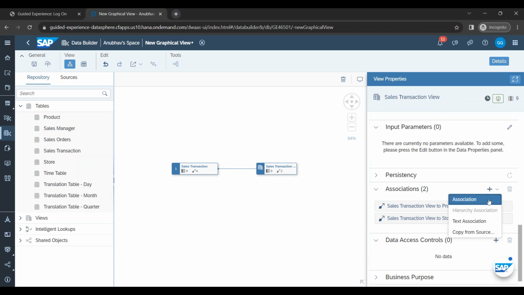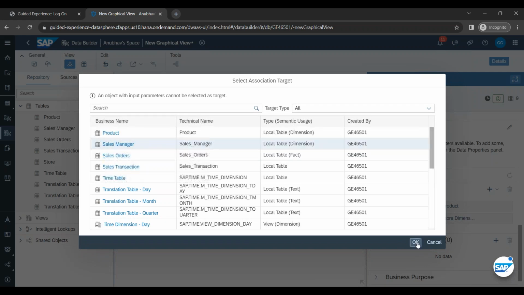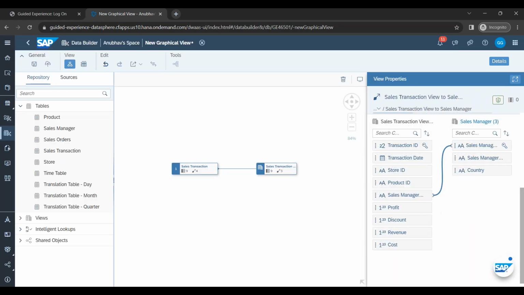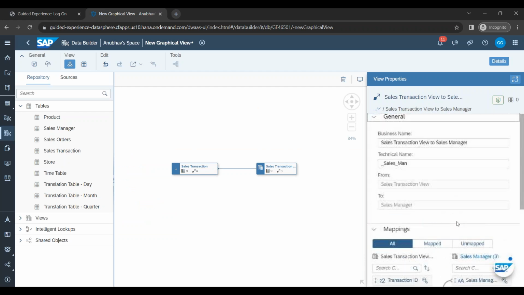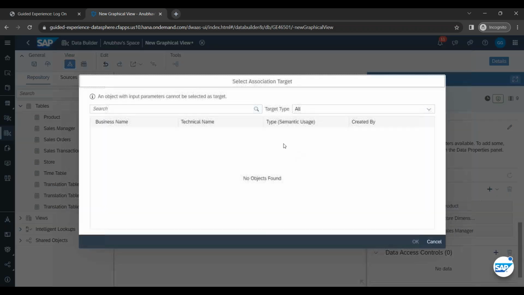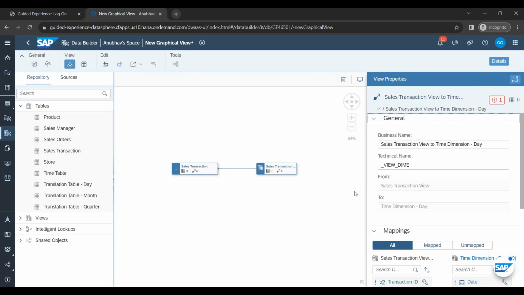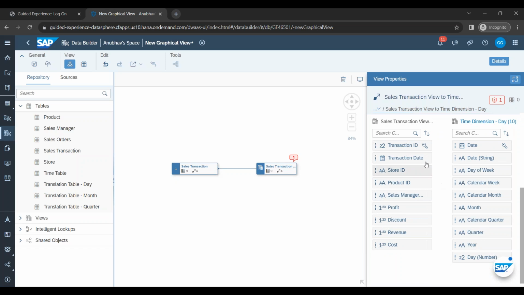Let's add the last association, sorry, second last. We will add the sales manager. So whatever we did in entity relationship, we are reusing that over here to create association. I will explain what is association. Let's switch over back and let's also add the day, our time dimension data day. So I will use the view rather than the table for day dimension. And here it is giving me an error. So let's connect transaction date with the date, the relationship. Okay. So we've added multiple association.